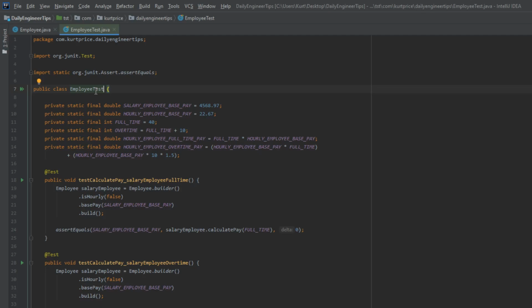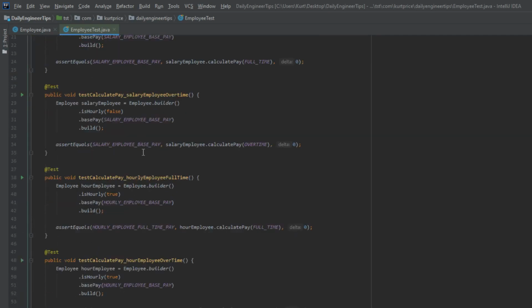But as far as a convention standard, you should always have the name of your test class be the class it's actually testing, in this case employee, and appended with the word test so that you can see that. It should also be in a separate test folder rather than in the source folder, and it should be in a package that follows the same package scheme as the source class.